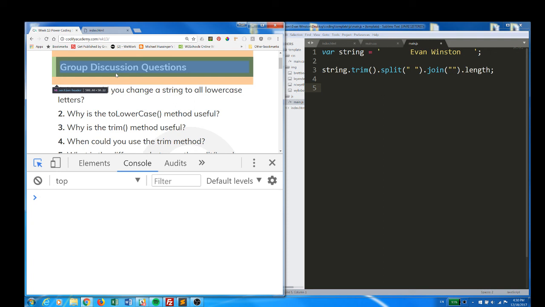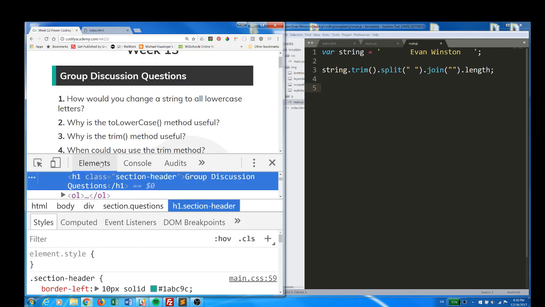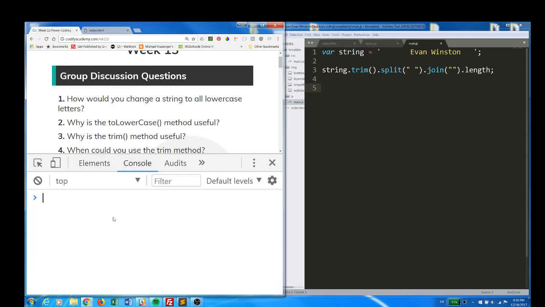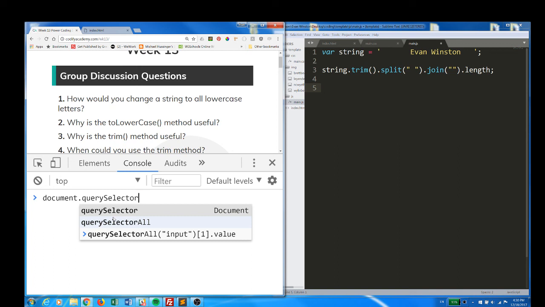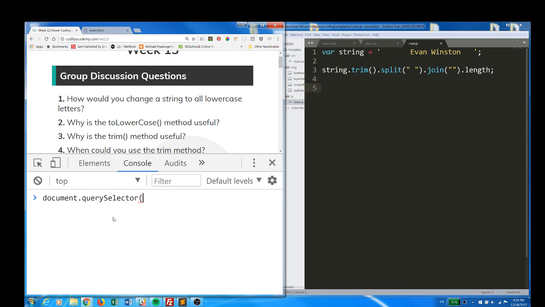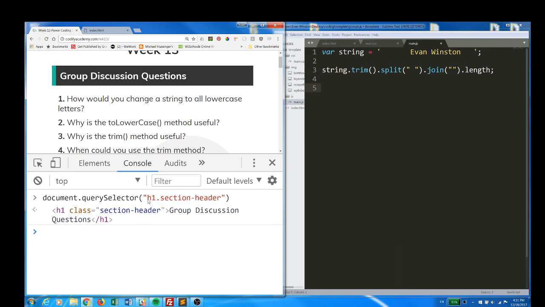So if I have, let's see what we have on this page. There's an H1 here with a class of section header. So I can use document.querySelector("h1.section-header"). And what that's going to do is return that specific HTML element. It's going to return the first one that it finds which matches this selector.